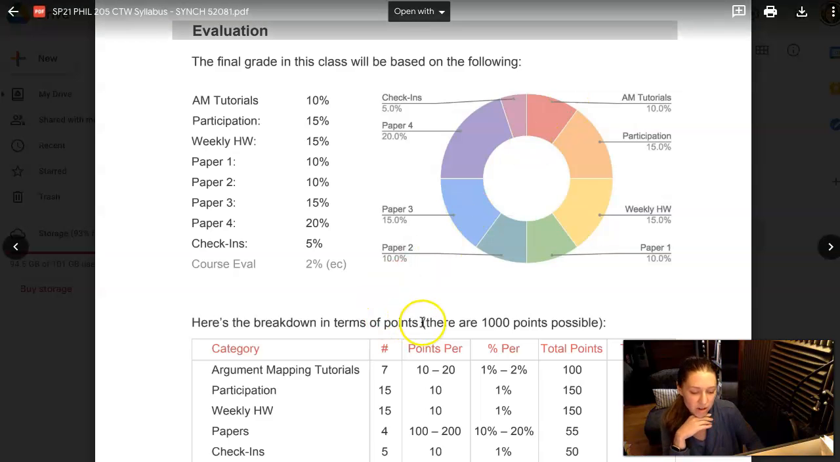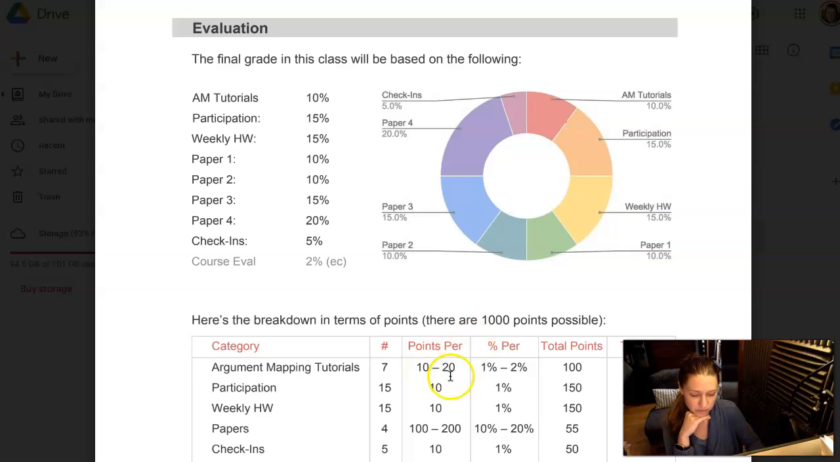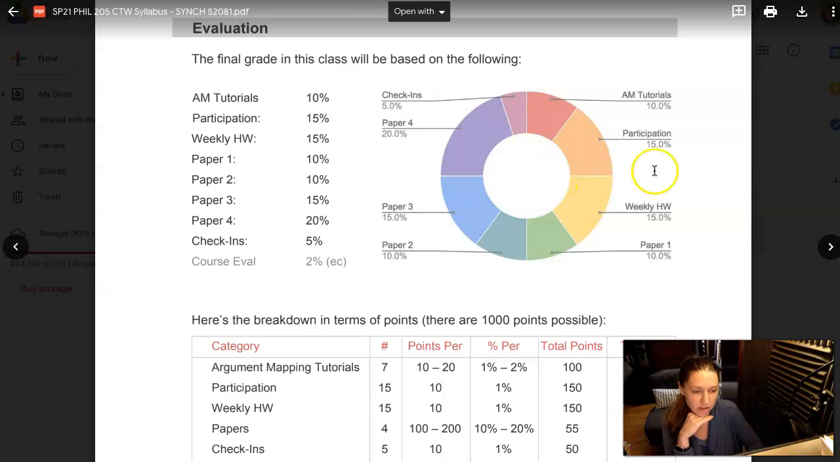There are 1,000 points possible in the course, so it's kind of easy to make sense of your grade and how you're doing because it's a nice, easy number. So if you've got a 10-point assignment, that's 1% of your course grade. Okay, so that's argument mapping tutorials.